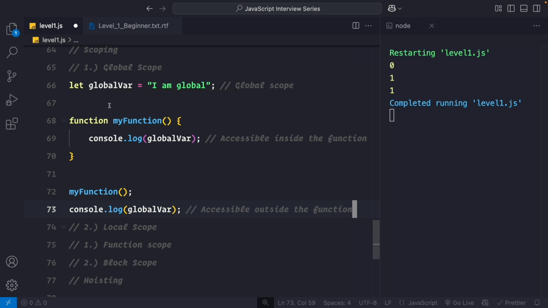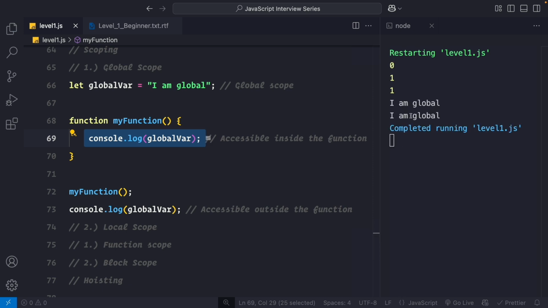See, on line 66 we have a global variable that is declared using the let keyword. I am global because this line is not inside any function or any block. So this line is sitting independently on its own. It does not matter how nested you go, you can always access this global variable. So when you say console.log global variable, you will get the output. So here when I call the function, we will get this output from this function, and we can access this global variable right here as well. If I save this, see, we get I am global, I am global.